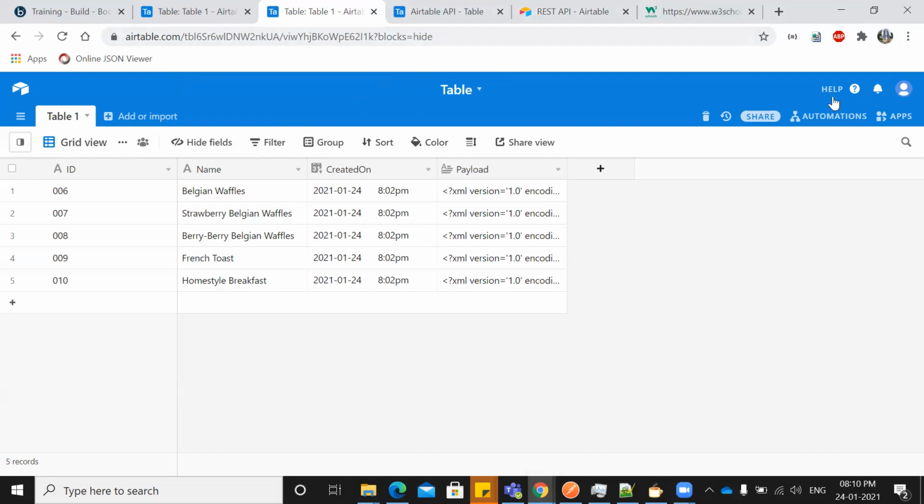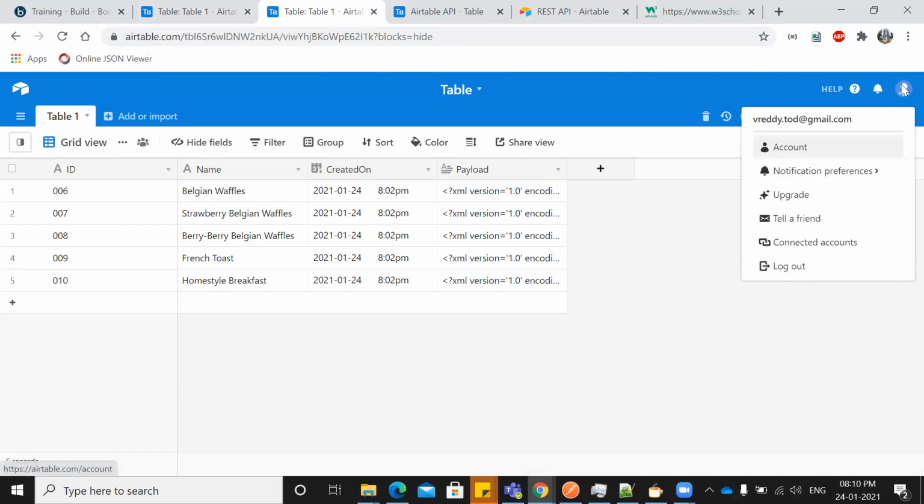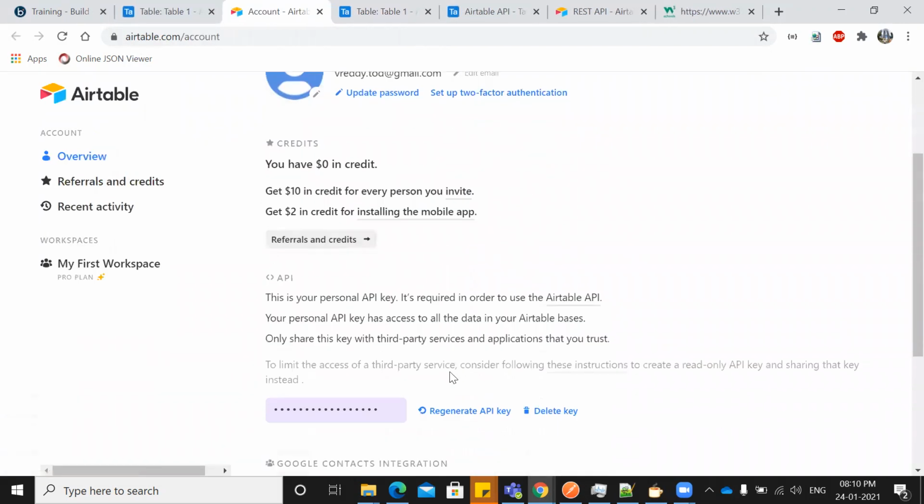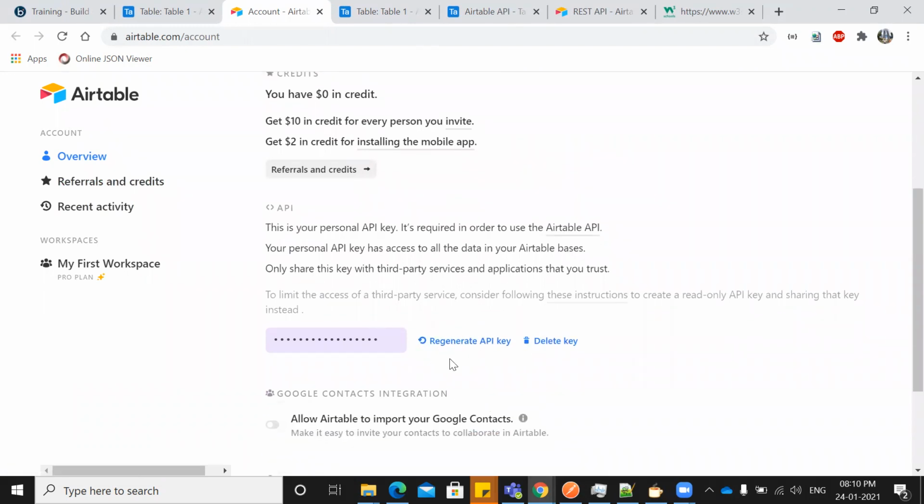Before we go to that, you just need to click on account, then settings here. That helps you generate a key, because the key is mandatory to enable REST API access to this platform. Once you click on account, you have an option to generate a key, and if you haven't generated one earlier, you will see generate key.